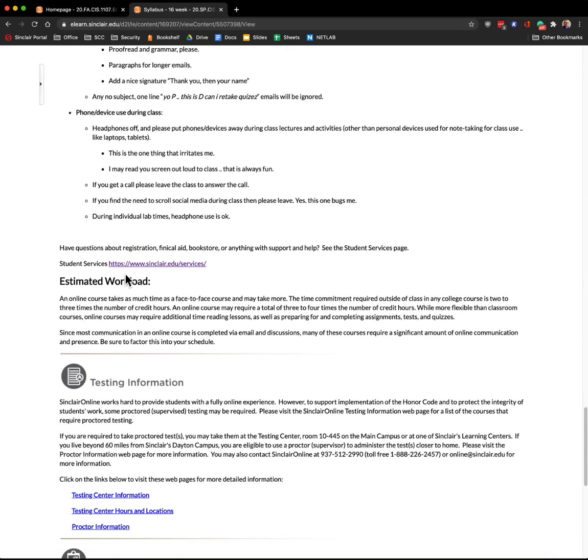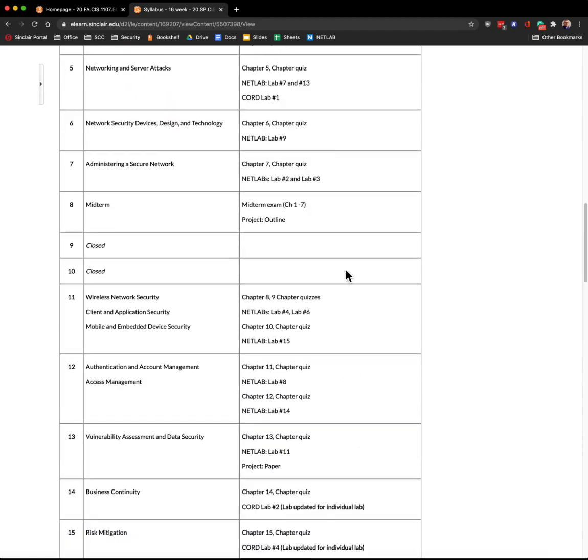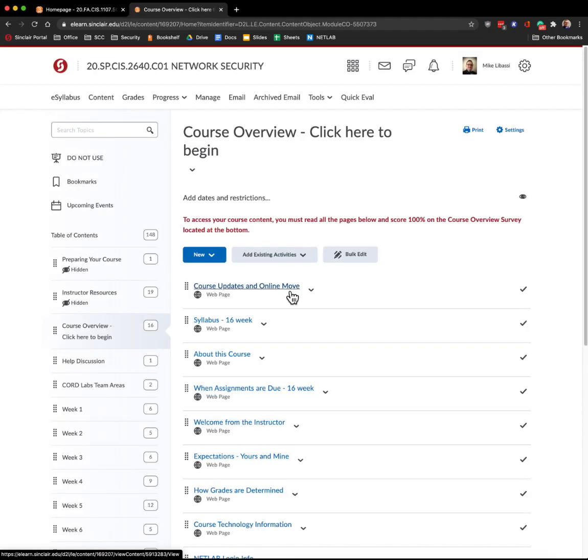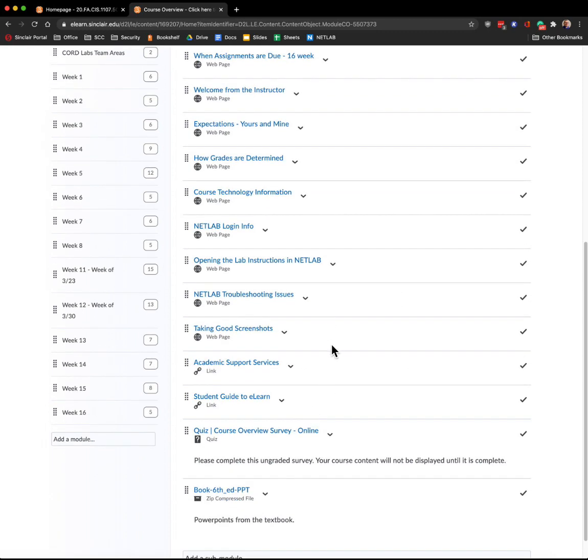So, again, for any issues with registration or financial aid, there's a student services link. Please see the student services page to help you out. Always look at the course overview for any additional information about anything we use outside of the course, like NetLab. NetLabs are something we use a lot for a lot of my courses. If you do use it, you'll see login information here about your login ID and password, how to use NetLab, how to take good screenshots, and so on.